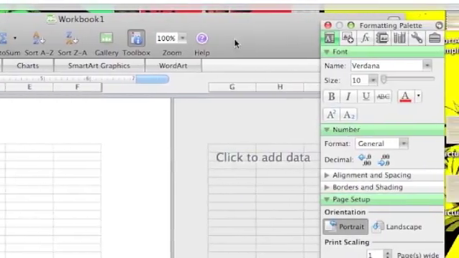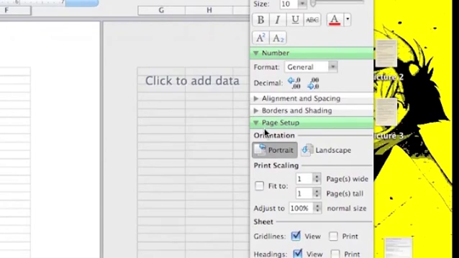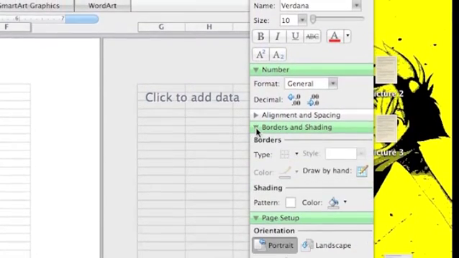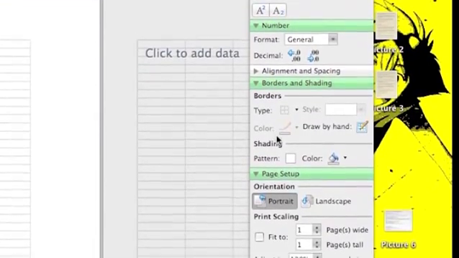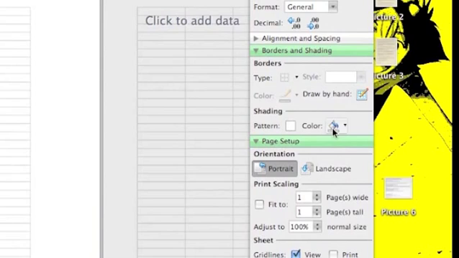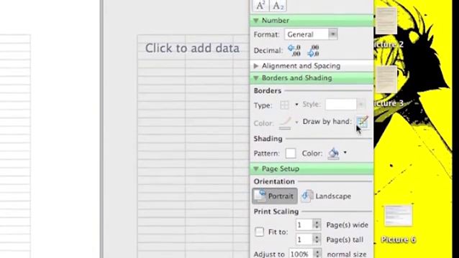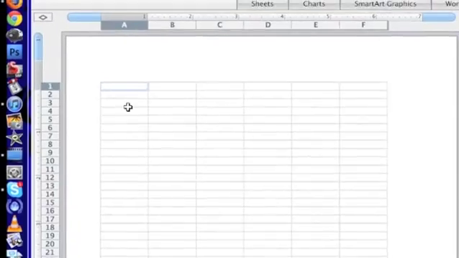Okay, so the tools that we're going to be working with are over here, and some of the stuff you want to have open is borders, because under here is the color and the draw by hand tool. Okay, so doing the color.